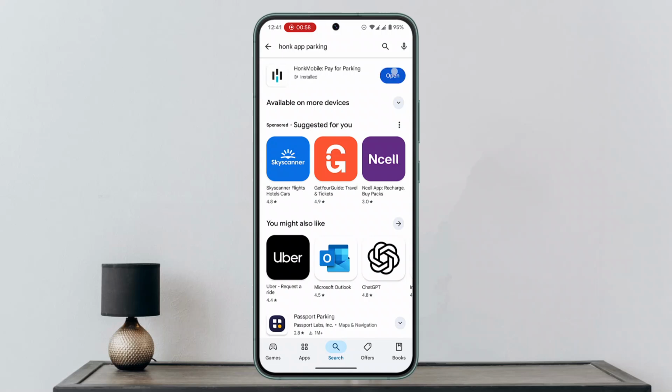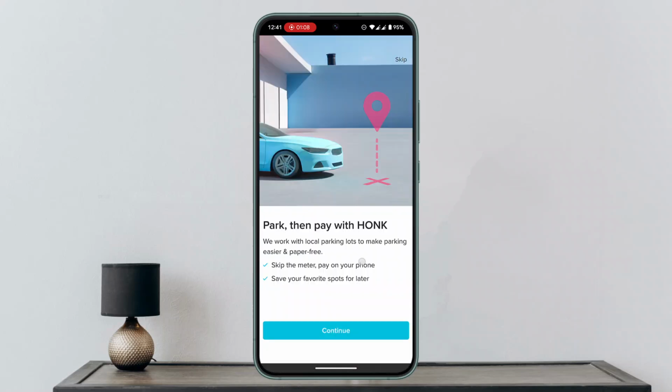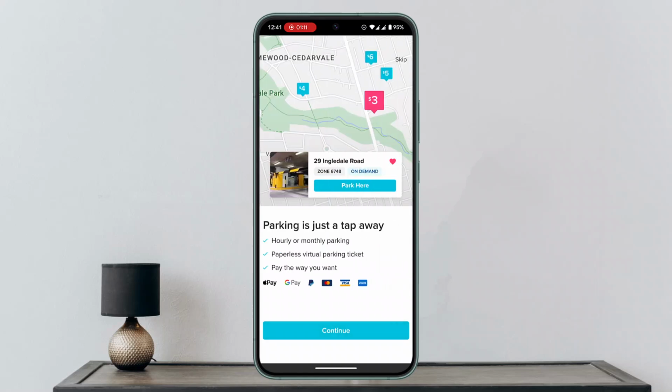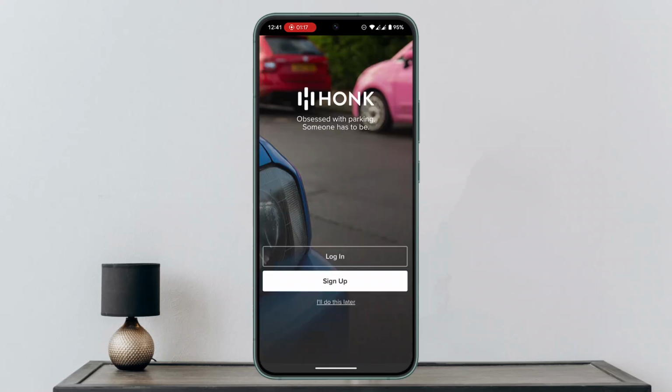Once it is completely installed, click the open button and it will then take you to this page. So first of all, you want to make sure to enable the permission or just click on don't allow. After which you also need to go ahead and make sure to enable and click on the continue button. If you're sure about it, just read the terms and click on enable notification, or if you don't need it, then just click on.